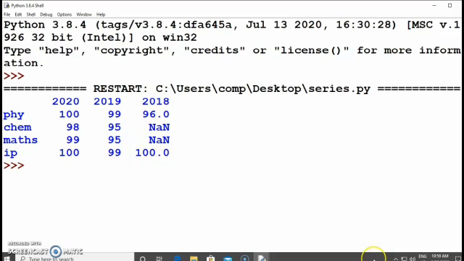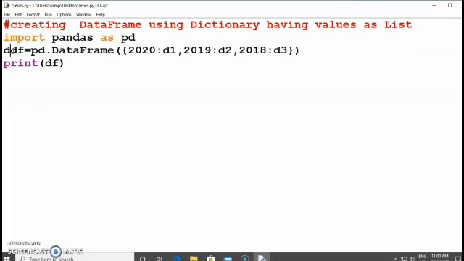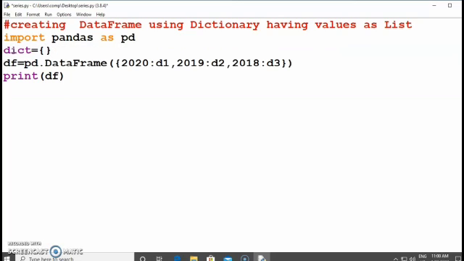So here you can see your outer key values become the column index and the inner key values become the row index. So in the same manner you can create your data frame using a dictionary. Now let's create a data frame having values as a list.